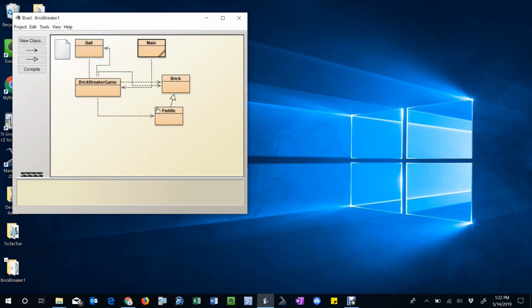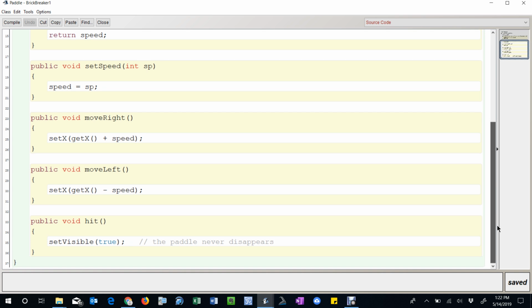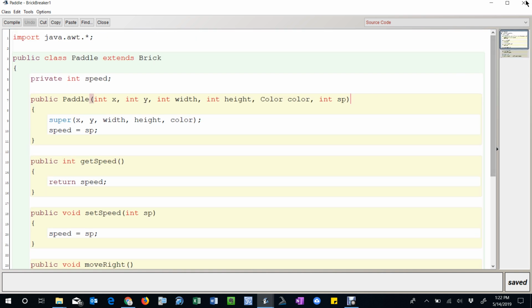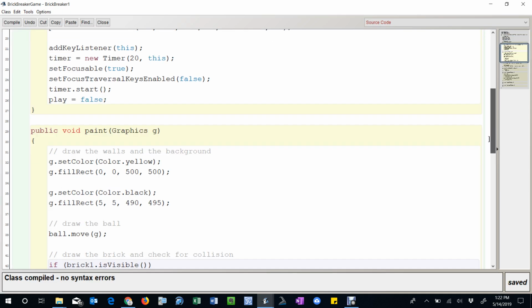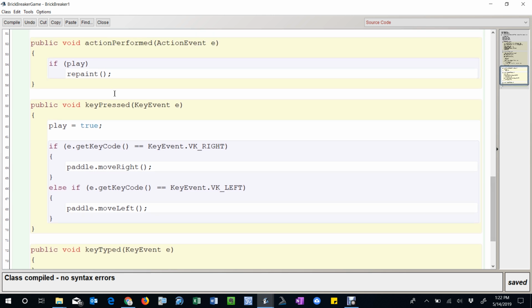So we go into our paddle class, and you should have a method. Nope, my mistake. Sorry, not in the paddle class. In the BrickBreaker game, you have the key pressed method. Okay, so as soon as we press a key, play is going to be true, so that starts the game. And then we're saying if we press the right arrow, then we're going to move the paddle right.